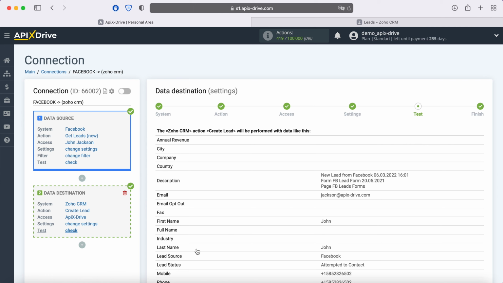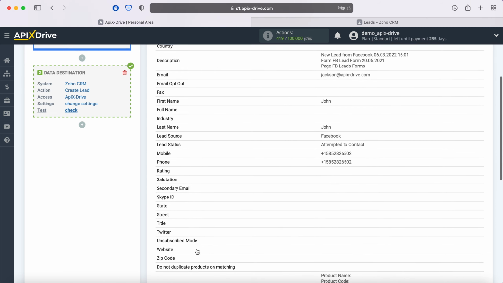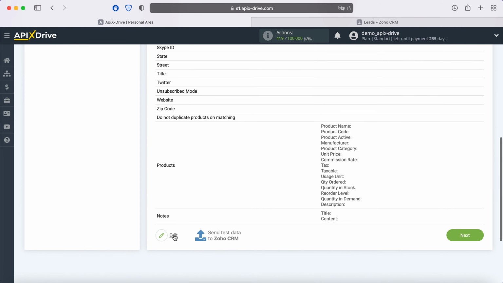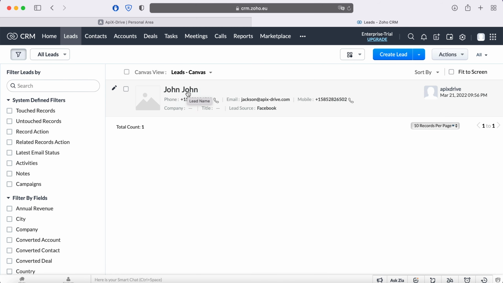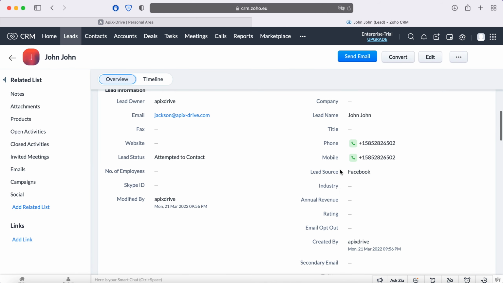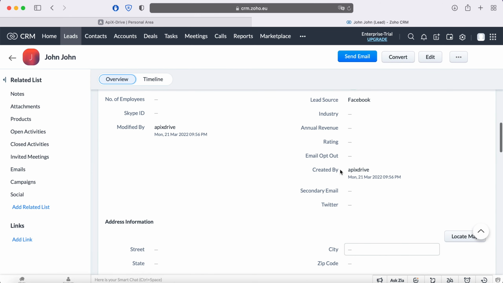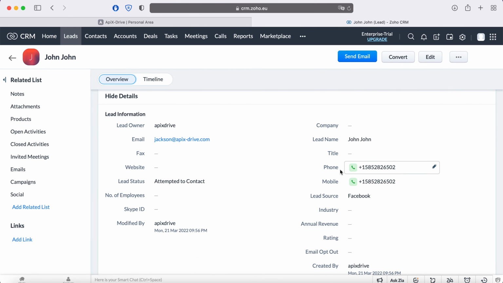At this point, you see an example of the data that will be sent to Zoho CRM as new leads for each new lead from Facebook. If something does not suit you, click Edit and go back a step. In order to check the correctness of the settings, click Send Test Data to Zoho CRM. After successful submission, go to Zoho and check the result. If everything suits you, return to the ApiX-Drive service and continue setting up.